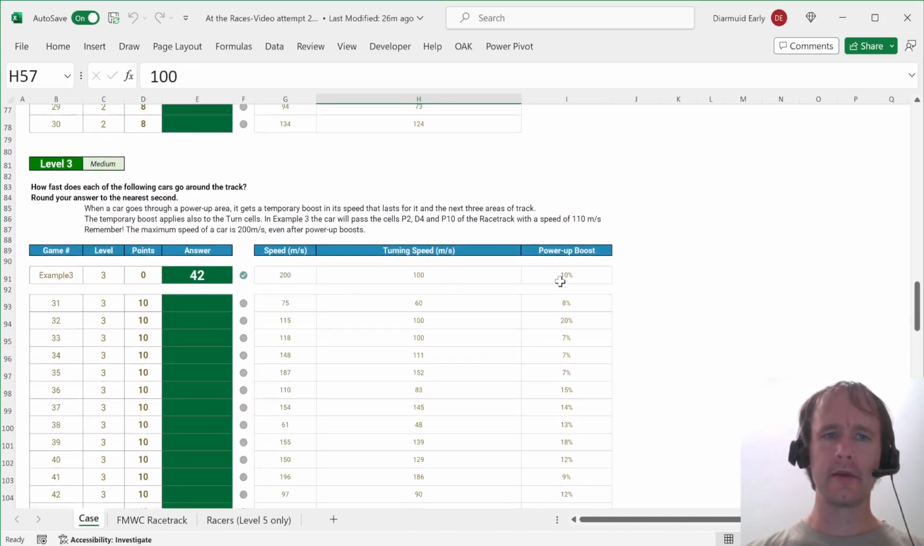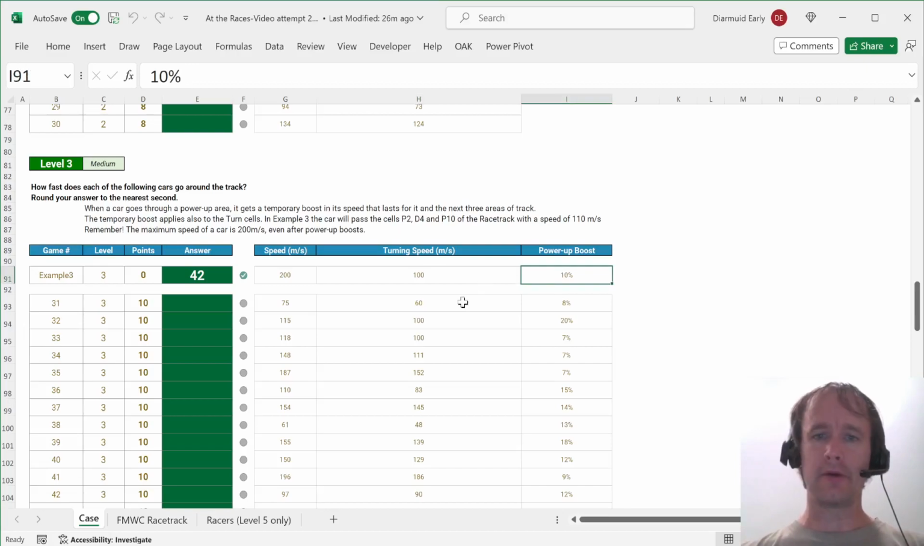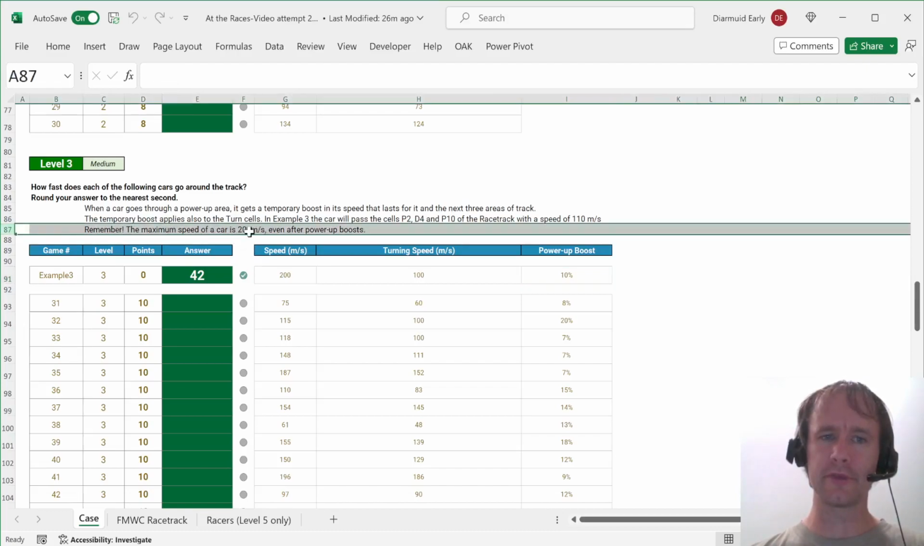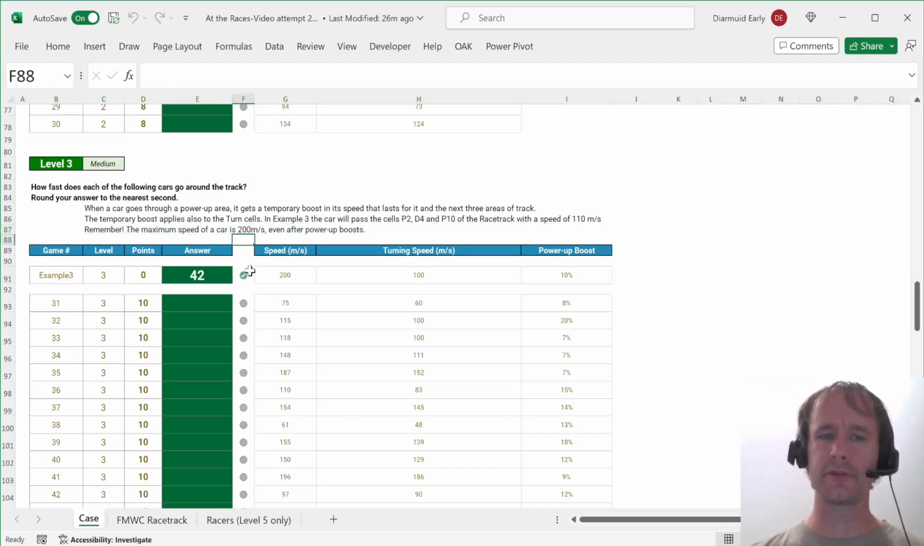And then level 3, the power-up boost kicks in. So this is you go X% faster on the power-up square and the 3 squares after that. Important thing here, and I know this tripped a lot of people up, is there's a maximum speed even with the boost. So you're speed limited on the track to 200 meters per second. So here, for example, your base speed is 200 meters per second, so the power-up boost only makes a difference on the turn. It doesn't make any difference on a regular stretch.